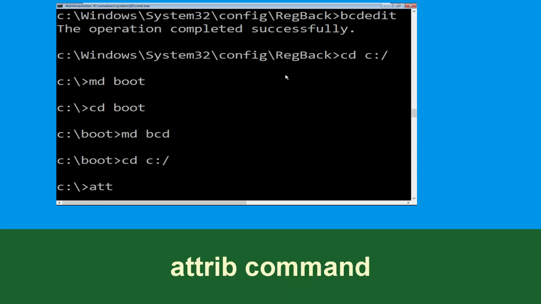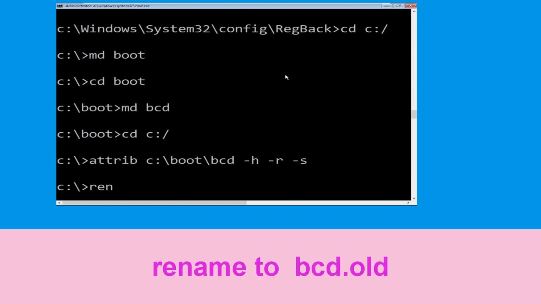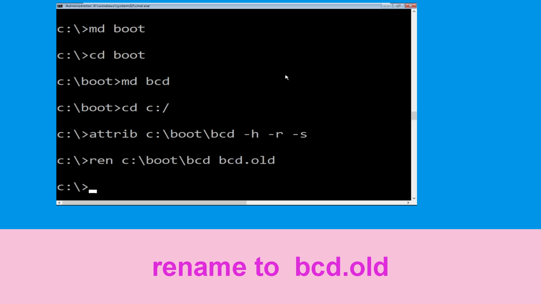Now type attrib C:/boot/bcd -h -r -s and hit enter. Now execute this command. Type ren space C:/boot/bcd space bcd.old, then simply hit enter to execute this command. And once done, let's move to the next command.